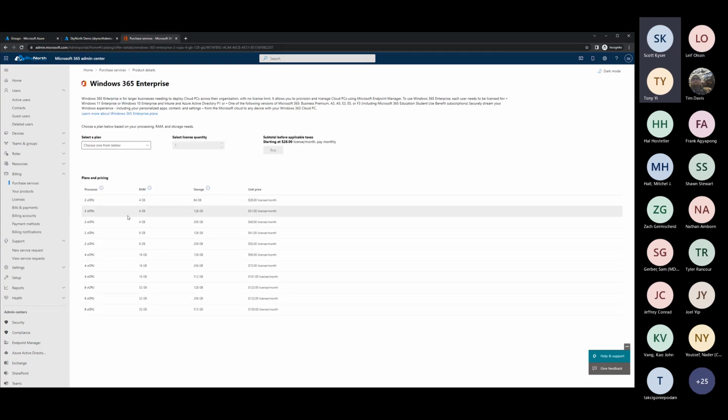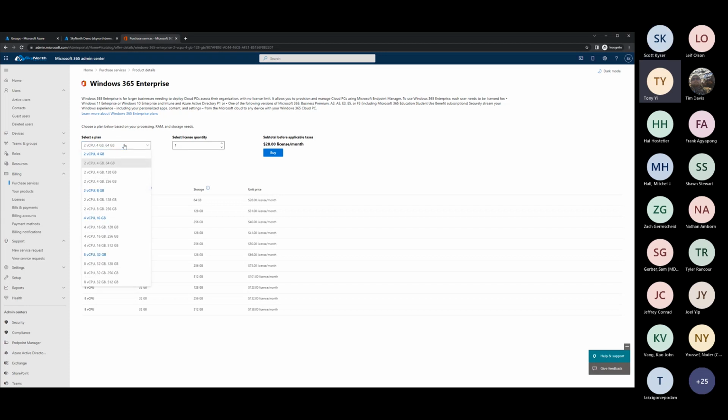So now this is the Windows 365 Enterprise SKU. If I'm going to pay for this, I can go all the way up to 8 virtual CPUs, 32 gigs of RAM, and a 512 gigabyte storage drive. It's $158 per license per month, so quite a bit of money. The baseline is 28. We're really cheap here, so we're going to go ahead.